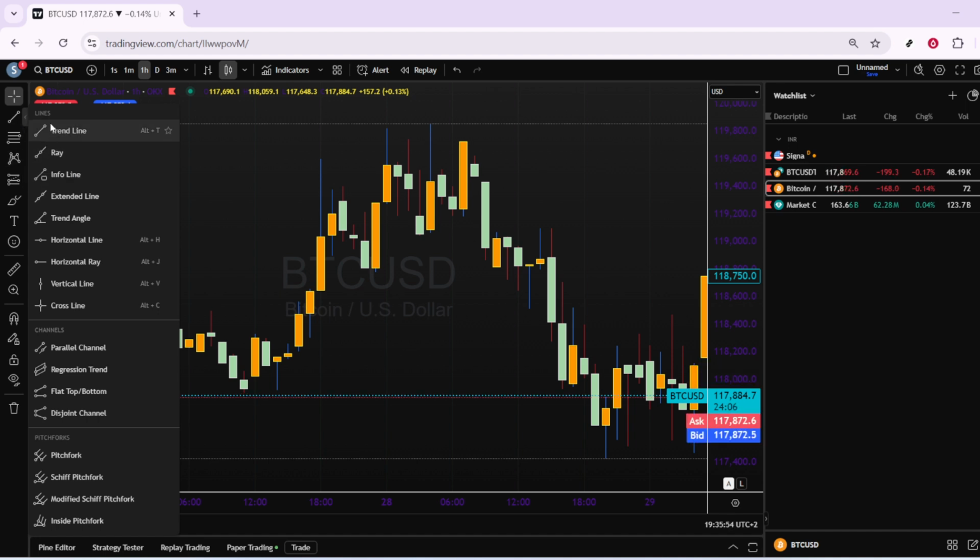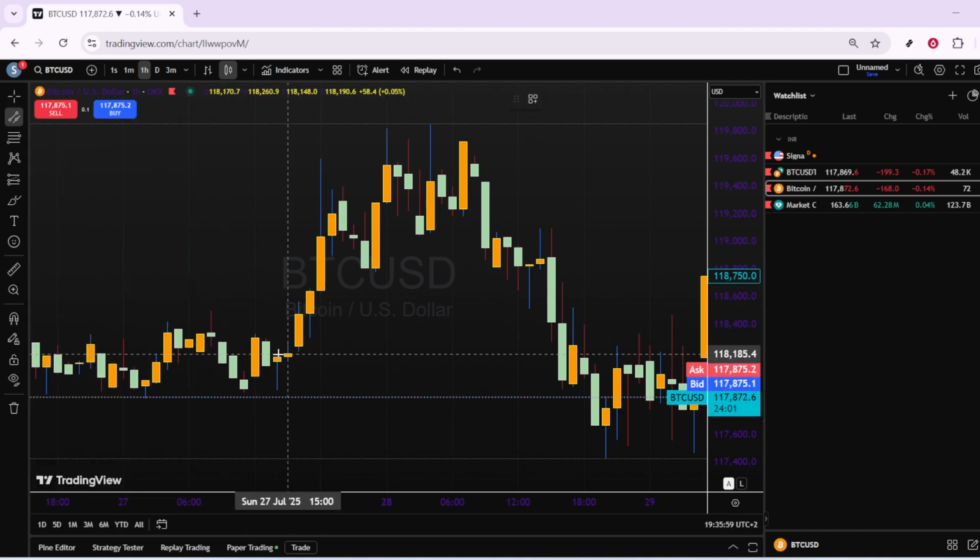Once you've located and selected the parallel channel tool, your next step is to click on your chart to form the channel. You'll need to plot 3 specific points. Start by clicking your desired starting point for the channel, which should be a significant high or low on the chart. This point marks where your channel begins.